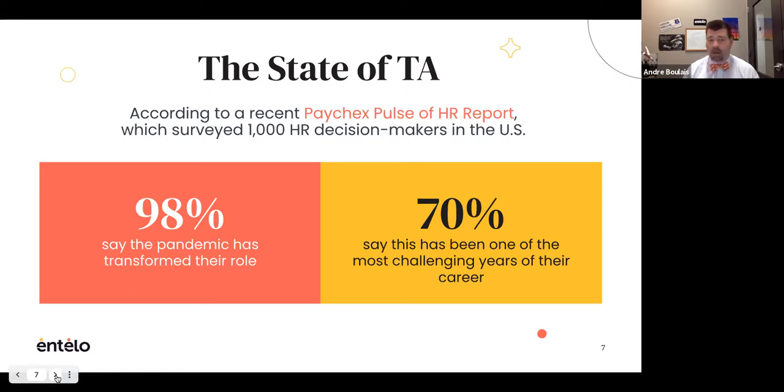But the reality is, 98% of TA leaders have said the pandemic has transformed their role. I think that's absolutely correct. You're going to hear from Margie and from Preeti on how that's affected them and their companies. But the reality is 70% say this has been one of the most challenging years of their career. And you think about that, there are so many challenges right now.